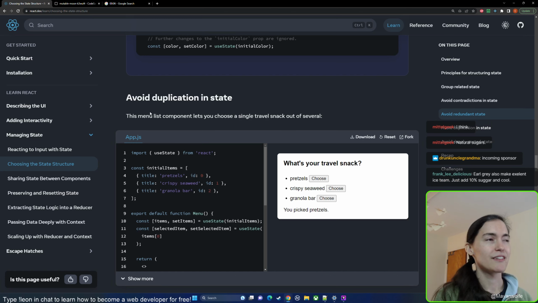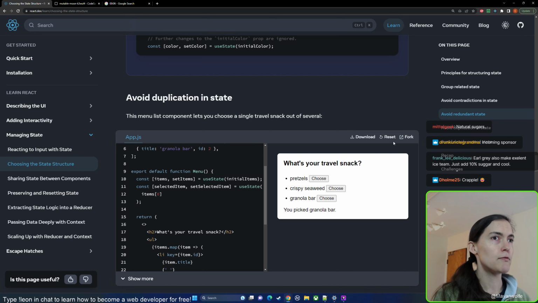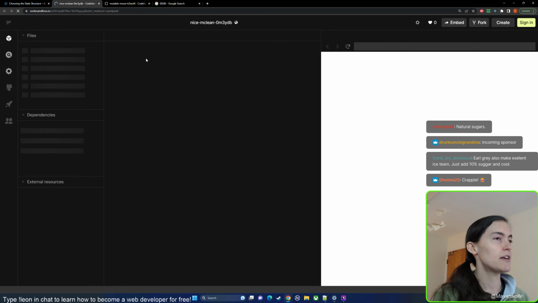All right. So let's talk about duplication in state. This menu list component lets you choose a single travel snack out of several. You can see as I'm clicking each one, the UI is updating to reflect my choice, right? So let's see how their state looks. I'm going to fork it because it's kind of large.